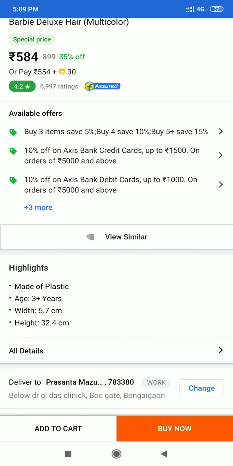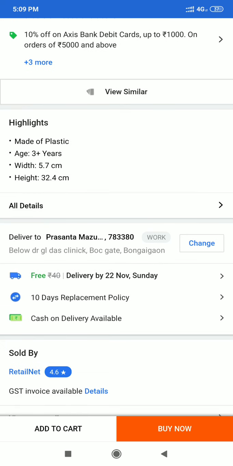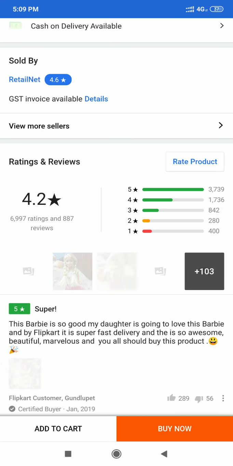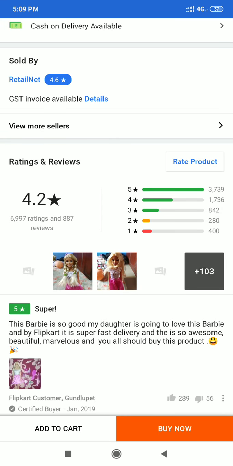After going to the down option, it will look like this. And here there will also be details like the material, made of plastic. Here the ages will also be given, and the height also, weight also. Everything will be there, and here are photos. So if you want to see photos, then you can go here and see the photos. Now it's not coming, but if you have a proper net, then you can see the photos.